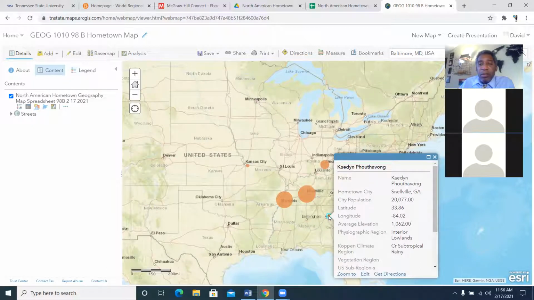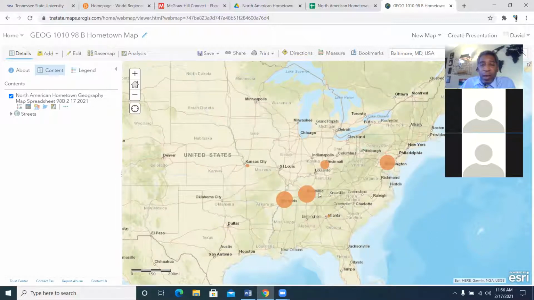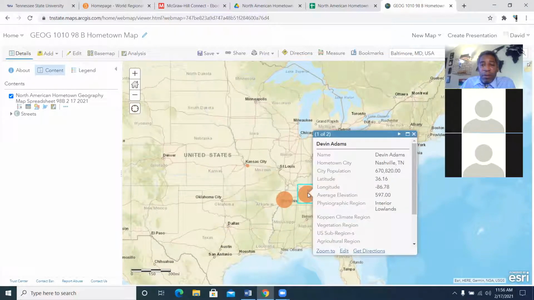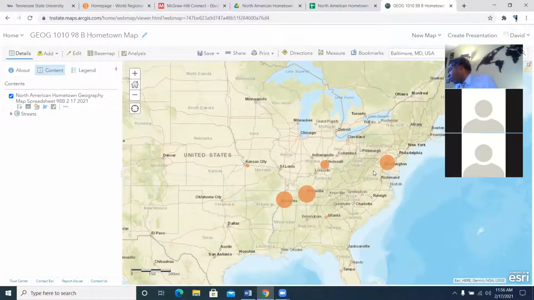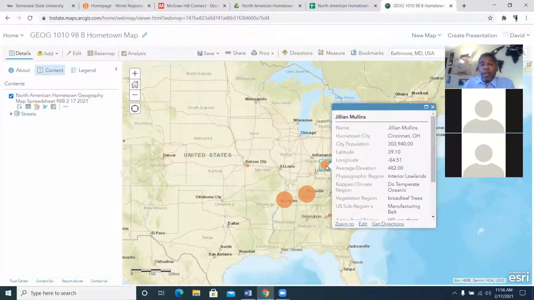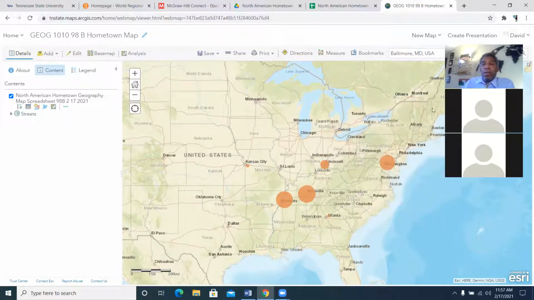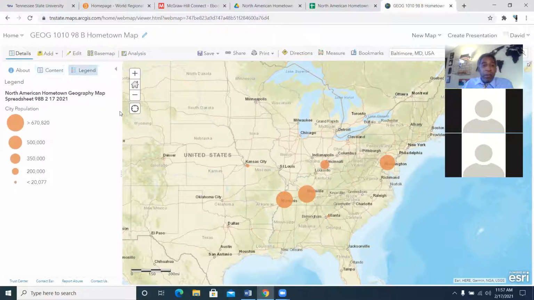So here's Caden, Snellville, Georgia, only about 20,000 people. And then we have Devon and Braxton, who both have Nashville, Tennessee at almost 600,000 people. And Cincinnati has 300,000 people there. And so you see that symbol. If we go to the map, pull the map legend up, I'll ask you to pull up the map legend and so on and so forth.